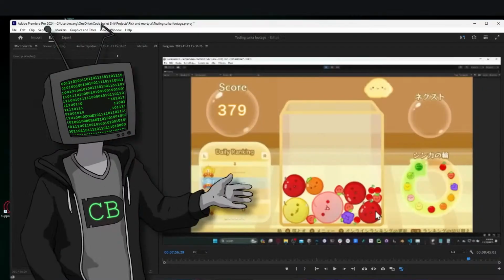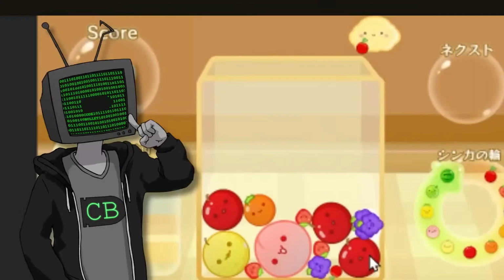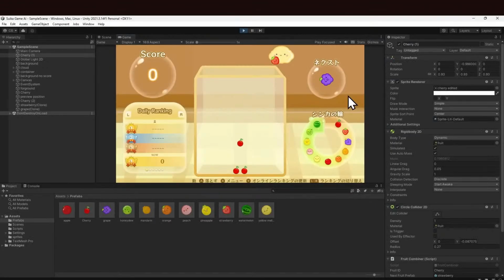Okay, so let's actually have a look at what's going on when everything explodes. I've been procrastinating this problem for way too long. Looks like the big boom thing happens when a fruit collides with 2 of the same fruit at the exact same time. Instead of only combining with one of them, it tries to combine with both, creating 2 copies of the next fruit tier.